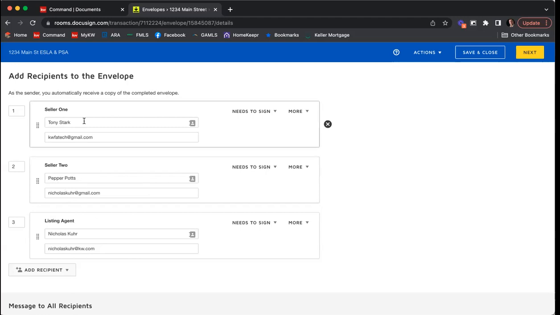To the right of that, we have our clients' names, so Tony, and our email addresses. We'll just double check that to make sure that's good. Then we have this drop-down menu, and it's going to default to needs to sign. So I can click on this drop-down menu, and it's going to give me a couple different permissions for this recipient. 9 times out of 10, you're going to just leave it as needs to sign. That means that there's going to be an actual field on one of these forms for this client to sign.